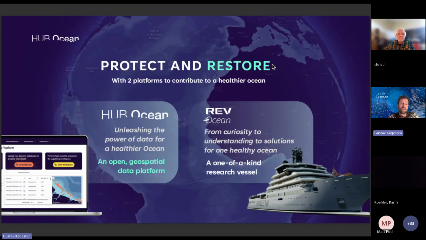And we have also a sister organization called RevOcean that you might have heard about. They've built a really one-of-a-kind research vessel that's going to start being operational in 2027, as it looks now. And we were essentially originally born to be with their data platform as well. So that's something we're working hard on this year, to really take care of a large amount of ocean data from the latest and greatest sensors.